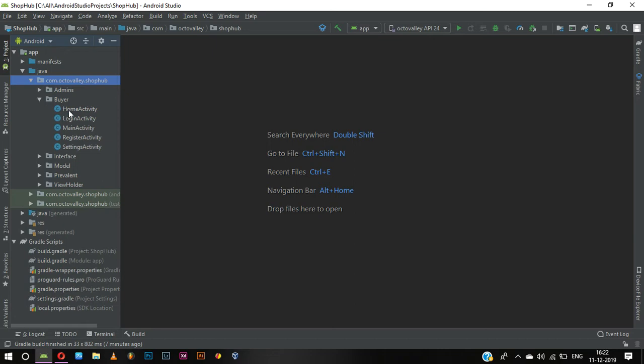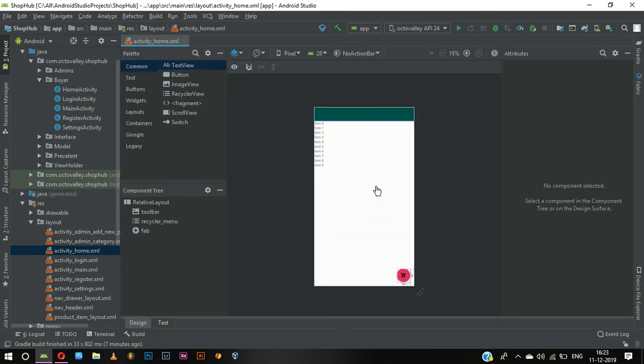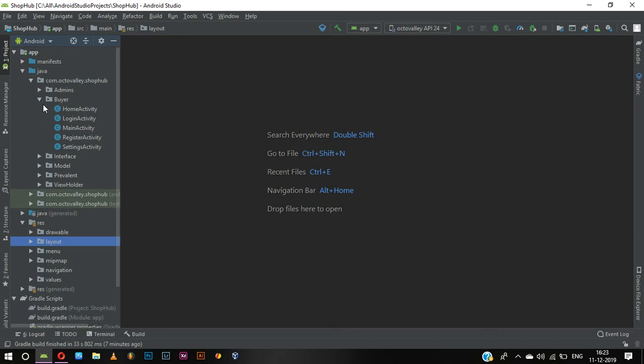That is, whenever the user in the home activity clicks on a specific product, whether it is chicken or pizza, he can go to the product details activity, add it to the cart, and make a purchase. So right now we can do that.